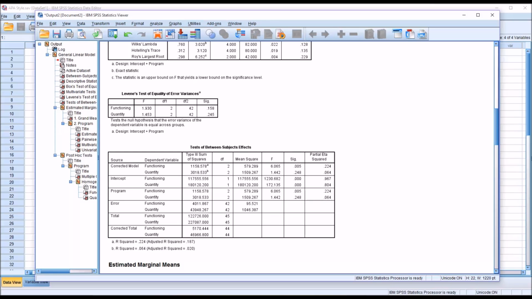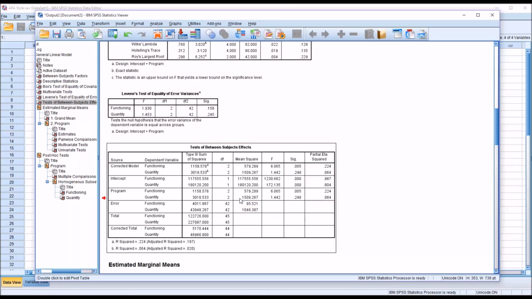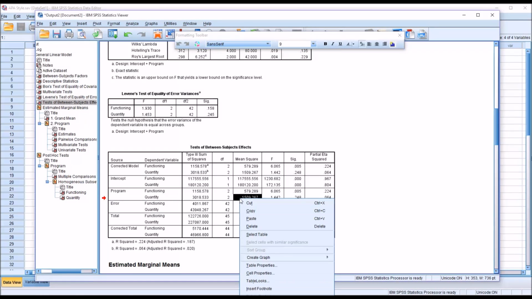So what you're going to need to do to create output that comes out mostly in APA style is to create what's called a look. You'll do that by selecting a table and then making the changes to that table, saving that look, and then setting that look as your default output. So first I'm going to double click here and then right click. And you can see I have several choices here. I'm going to select Table Looks.